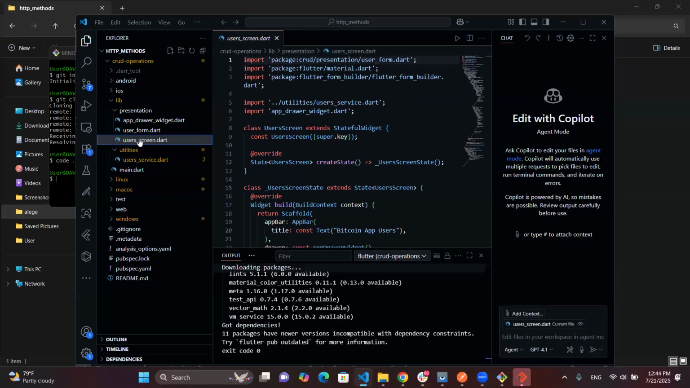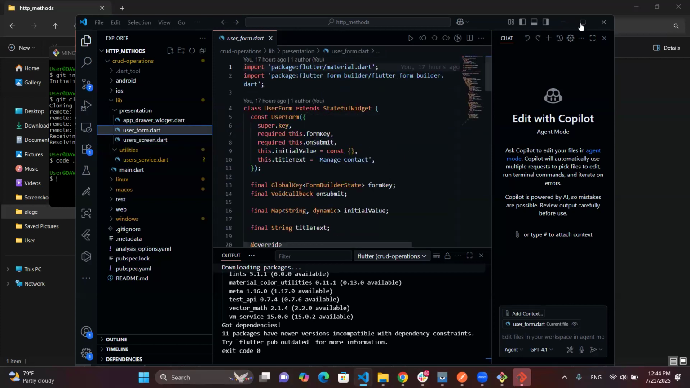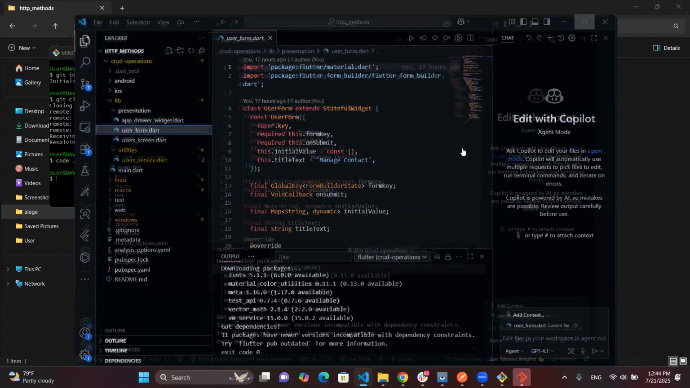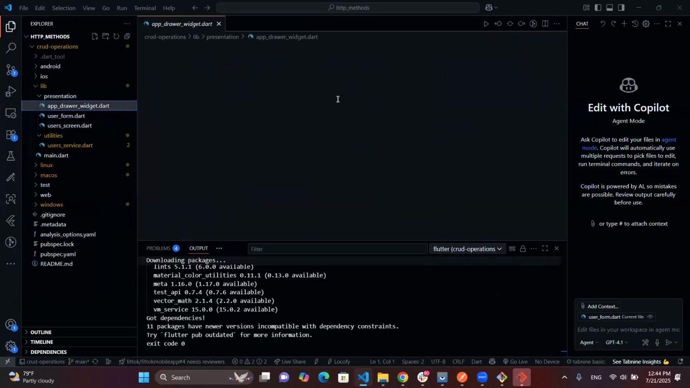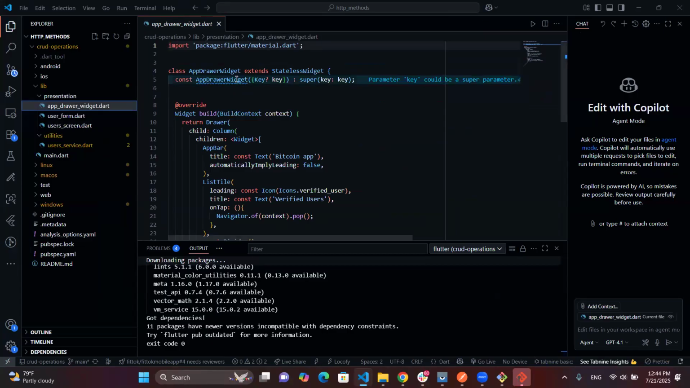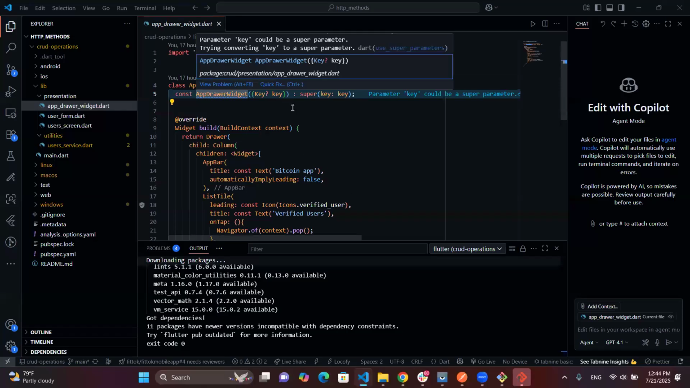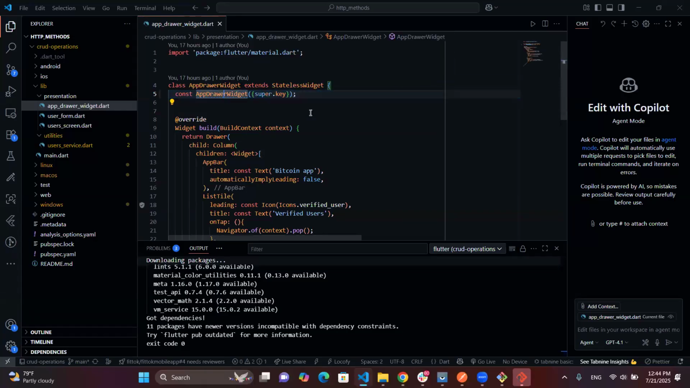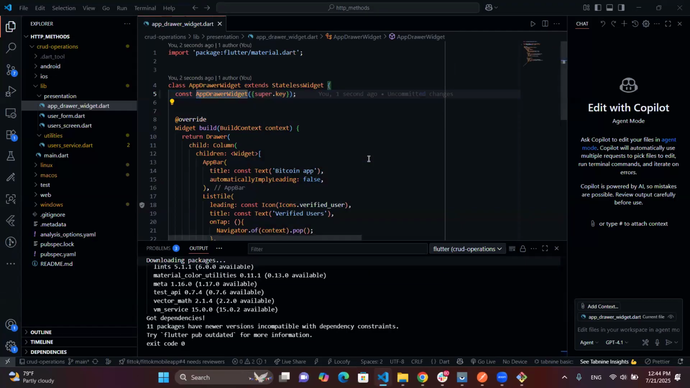Then we have user screen. You have user form. All right. Let me expand this so that you can see it properly. Then you have app drawer. This is in the presentation folder. So just for the sake of this networking class, right? So this, all right.